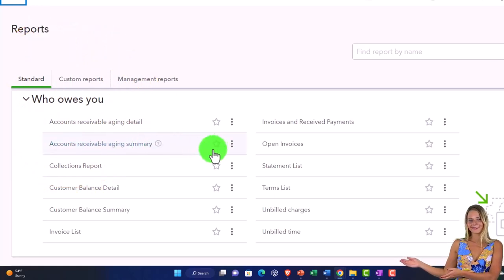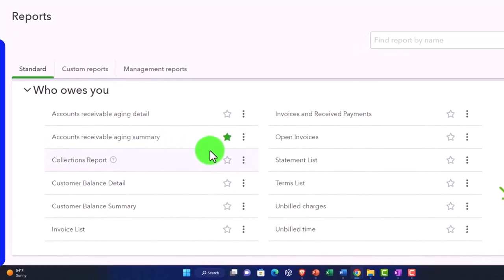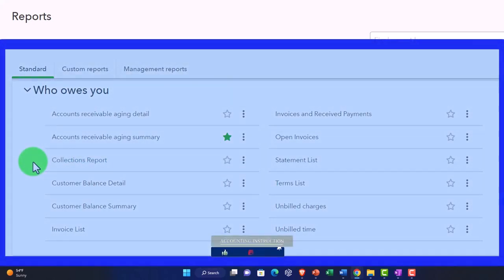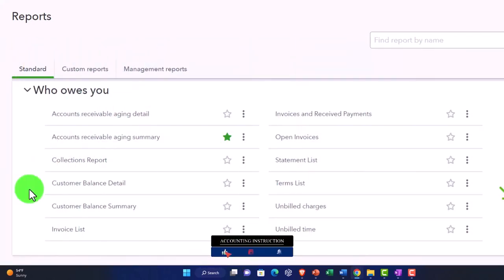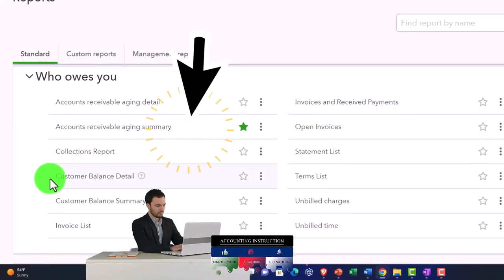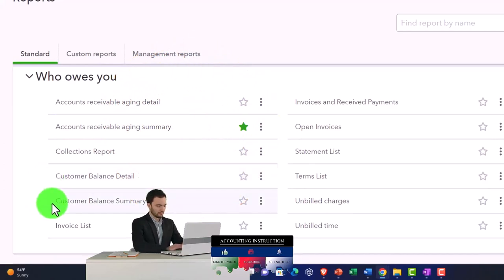This one is starred off, which would be appropriate given the fact that it's probably the most common one. The other ones in here, we've got the collection report, and then we've got the customer balance detail report. This one is more of a straight subledger with detail, and then you've got the summary on that one, and then you've got the invoice list.